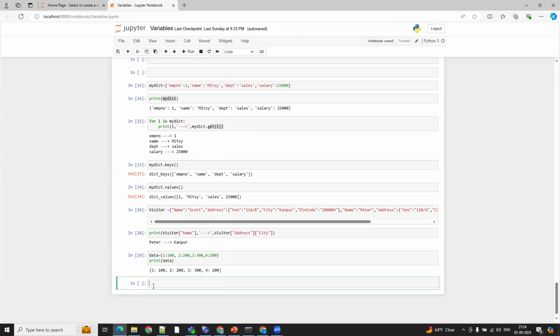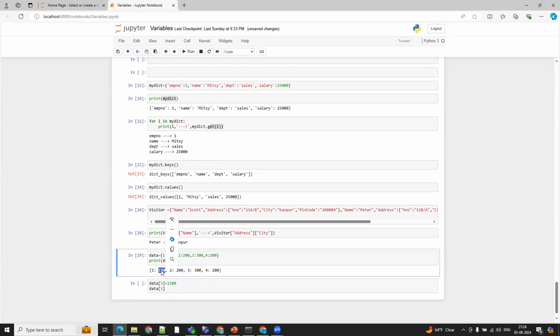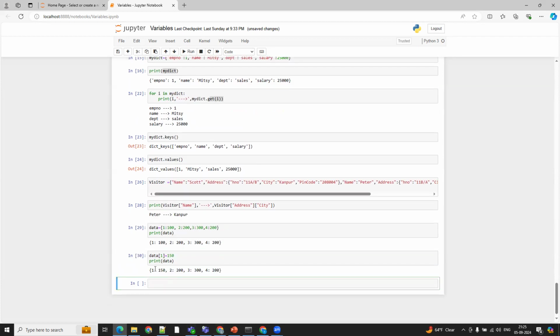Now what I will do is, I want to update the 100 to 150 here. How can we do that? data of 1 equal to 150 or 1500, whatever you want, you can update it. Now, if you want to print your dictionary after that, you can happily print that one. It is saying that I updated the element here. You go and check it. See, the corresponding value you got for 1 is 150.